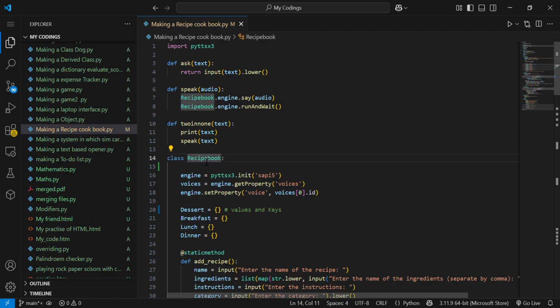Now this is the class recipe. Inside it, I have created the variable of engine, which will be used over here. Voices, that is literally important to get voices. Engine, now after these things are set, you have to define that the engine dot set property, like what will be the property of the engine. It will give me voice in this index.